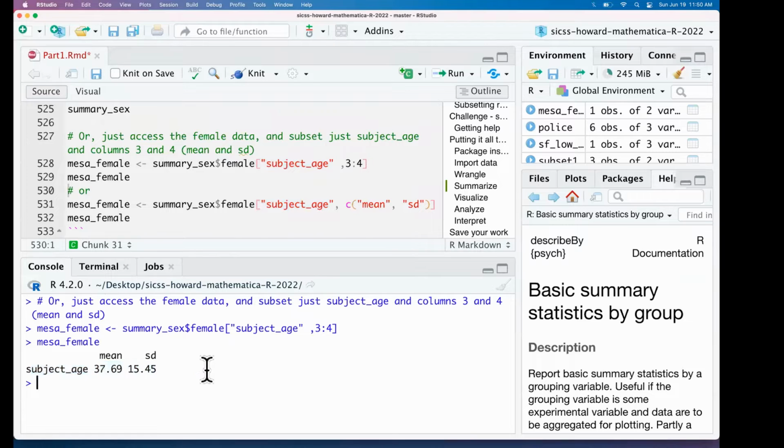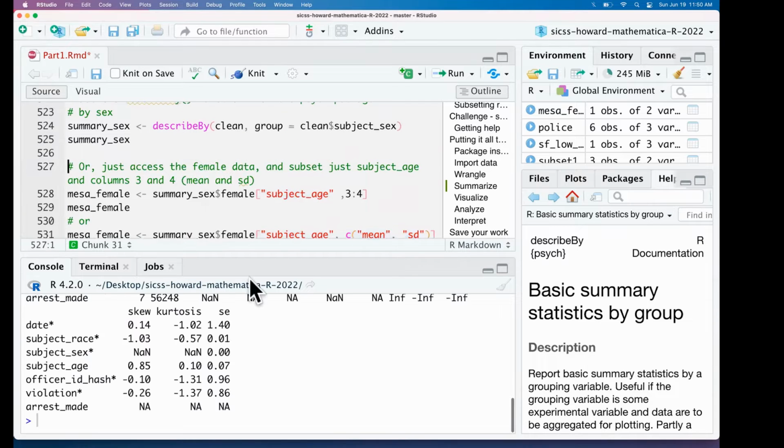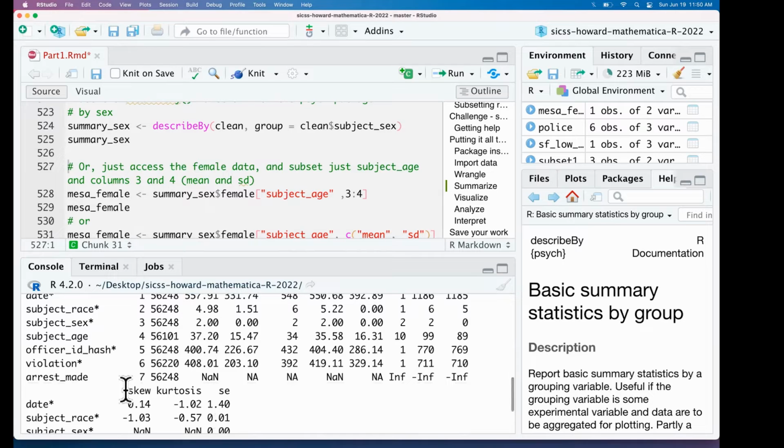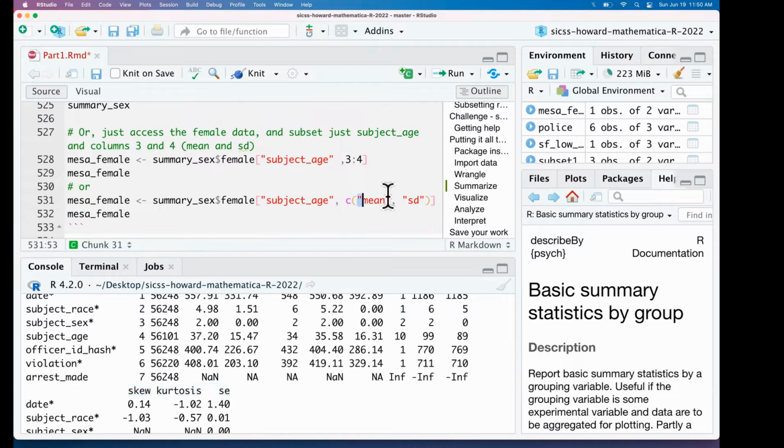Right, so our subsetting works on a variety of objects. Or we could also refer to those columns by their names. So if we just wanted mean and standard deviation, or just skew and kurtosis and the standard error of the mean, we could just type those here.